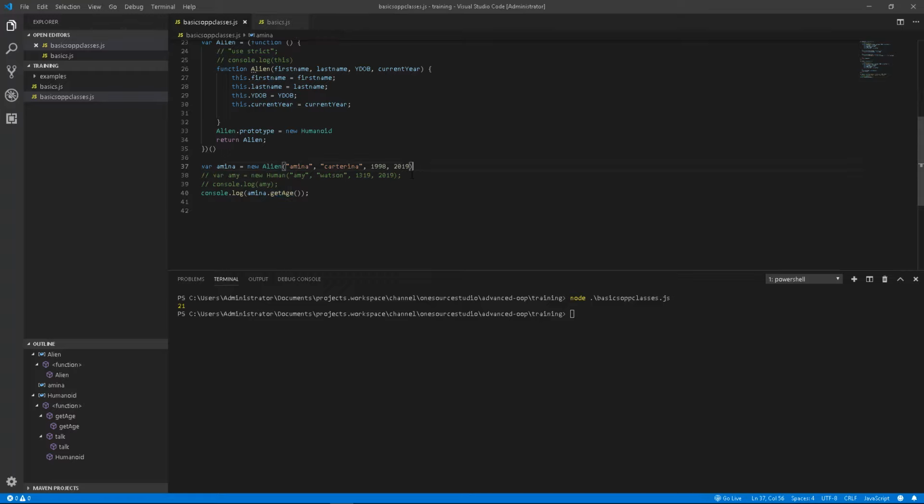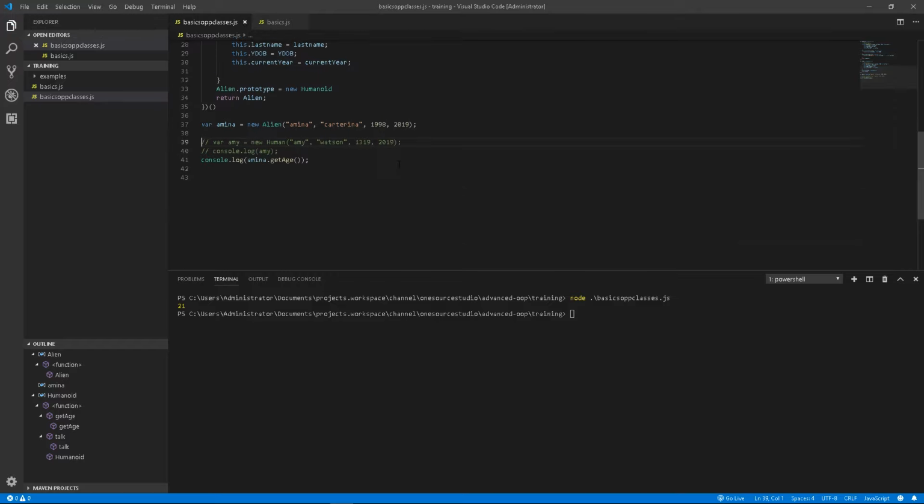There's even a better way to do this, because that's the thing with object-oriented programming. It's a key concept of handling data and processing. So Amina's getAge is inheriting from the prototype of the humanoid, because that's what she is. She's an alien.